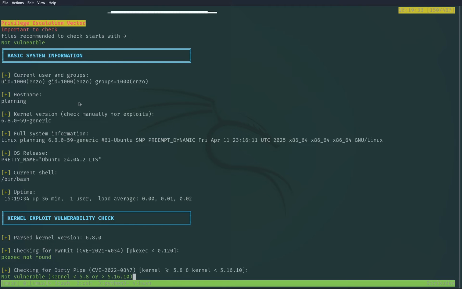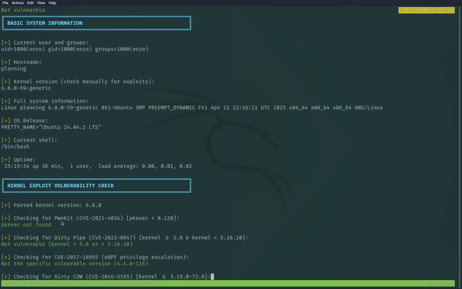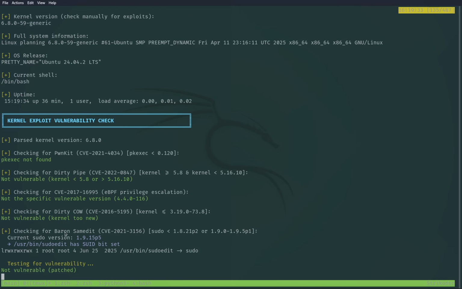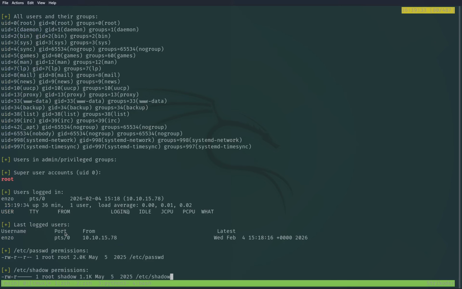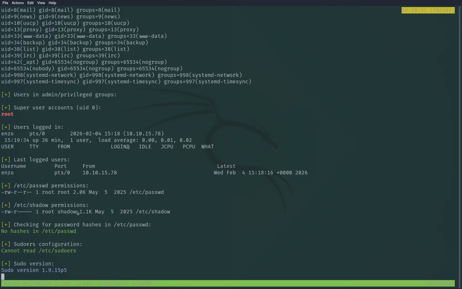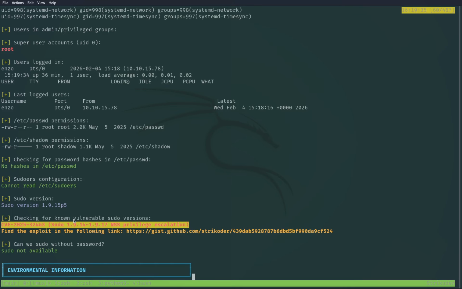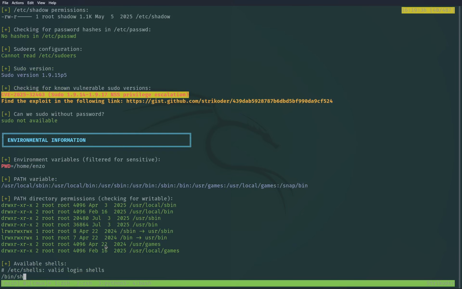So here host name, kernel, not found, not found, not found. Users, we don't have anything. We can try and check this. I'm gonna keep that in mind.